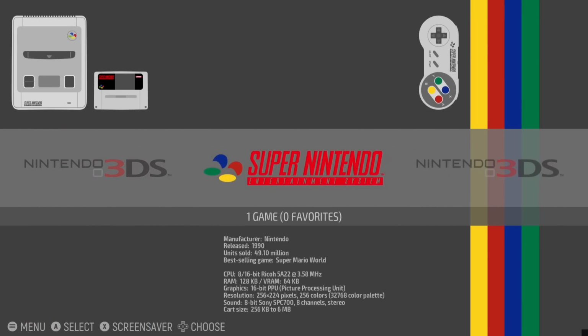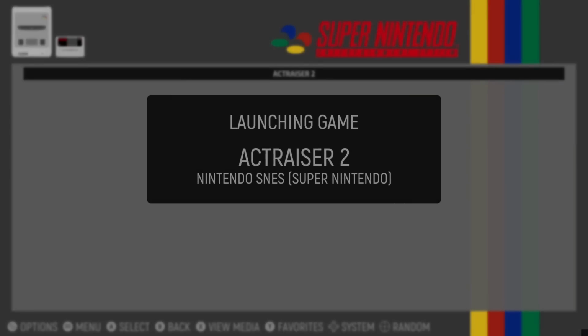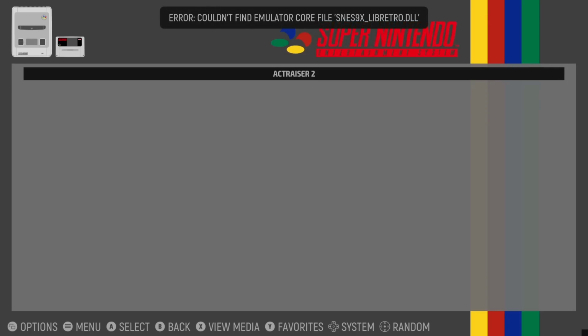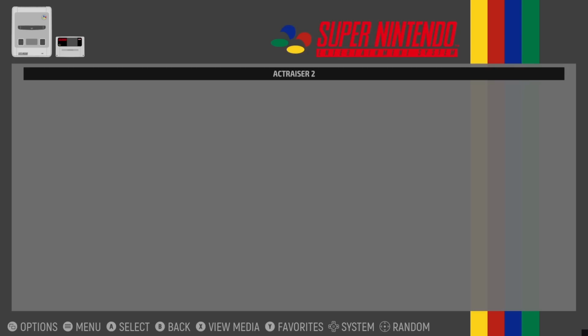And we're going to try booting up a game again, Super Nintendo. And it's actually asking us for a core, an emulator core. So, of course, when we downloaded RetroArch, it came with no cores. So we need to download the cores through RetroArch itself.